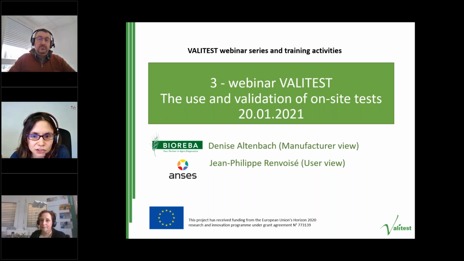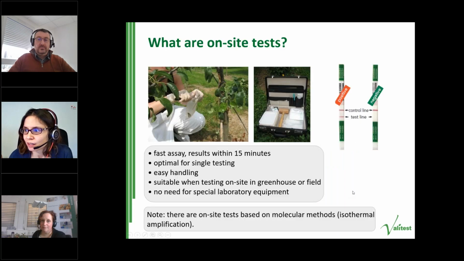And our second speaker is Jean-Philippe Renvoisé. Jean-Philippe works at the quarantine unit of the plant health laboratory of ANSES in France, and he will present you the experience of VALITEST diagnostic laboratories on the validation of on-site tests. So with this said, I will give the floor now to Denise Altenbach, and she will present you the introduction and also the point of view of kit manufacturer.